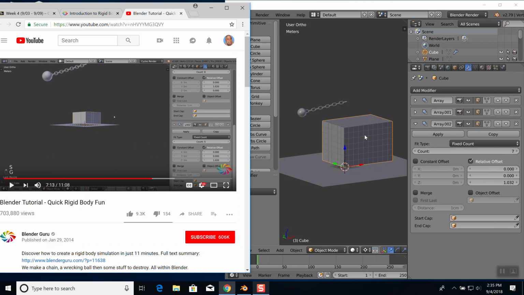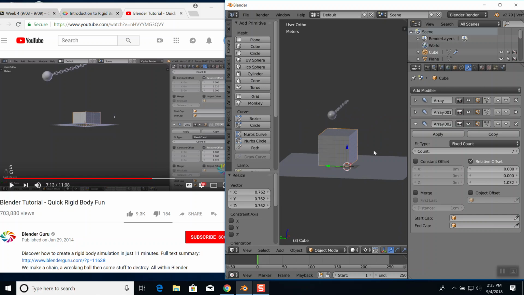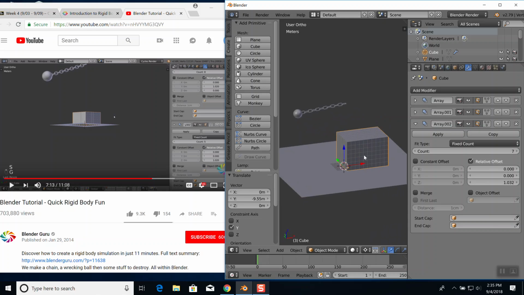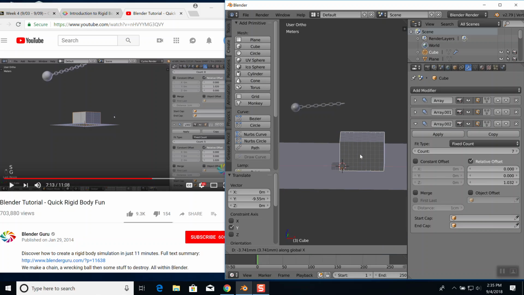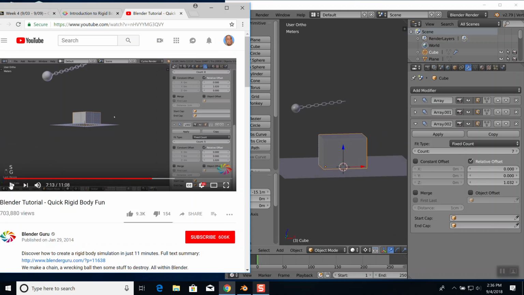Okay, then I'm going to do a G Y to move it along the Y-axis. I'll try to put it in exact center as much as I can. And G X, that's probably about center right there. All right, that's pretty good.